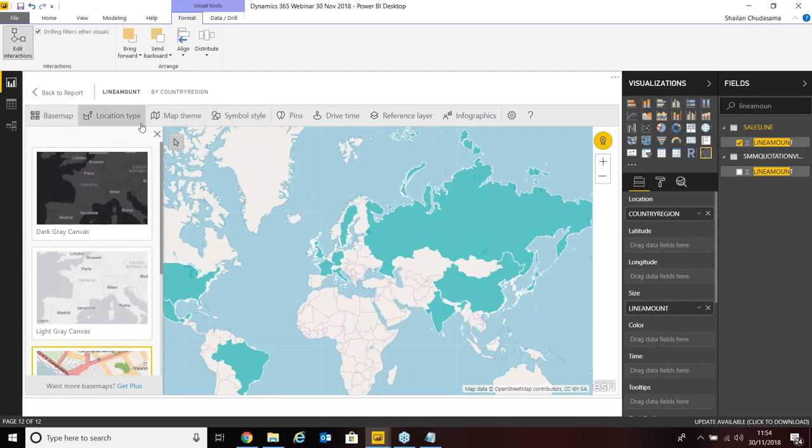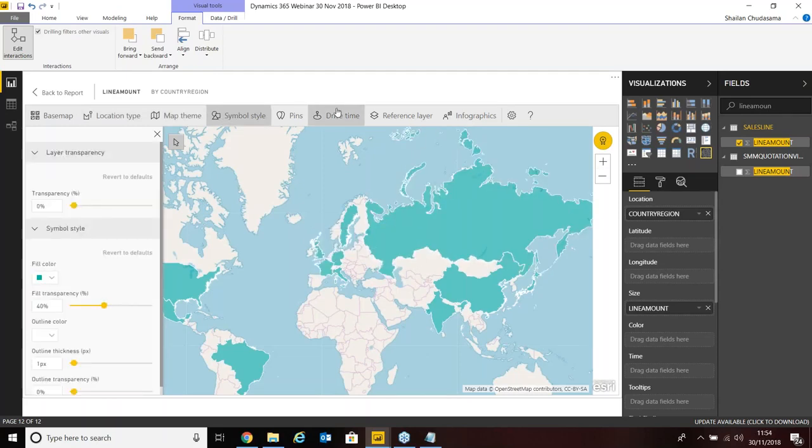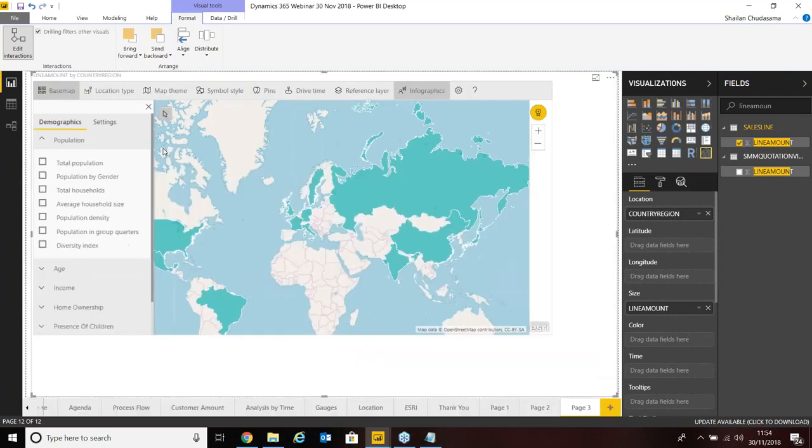We could have things like we put some boundaries in, we can put different symbols on there. We can look at some infographics. Bear in mind, a lot of them are kind of US based. So, what's the population per country, etc. Back to report.